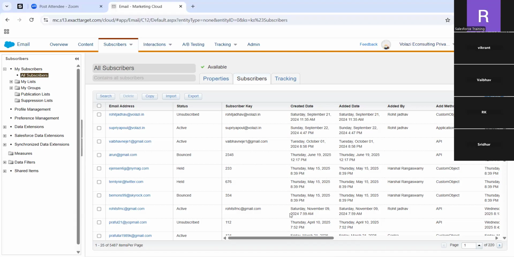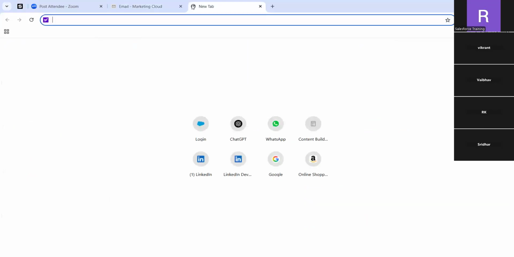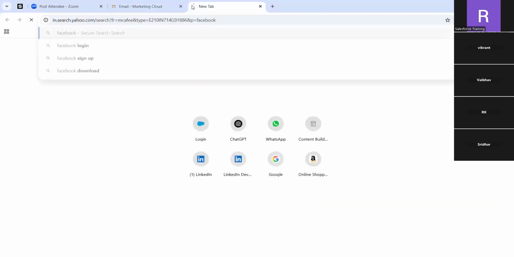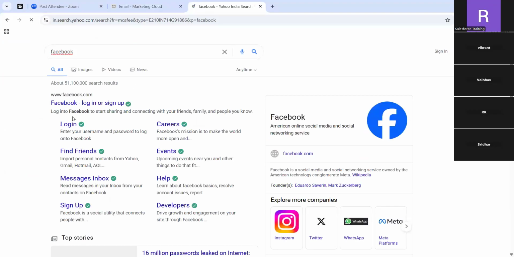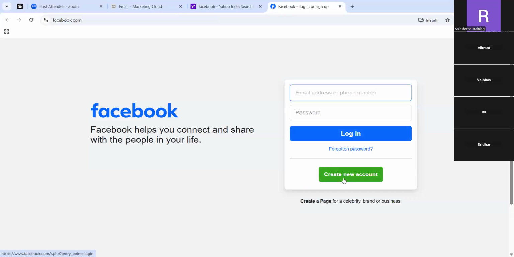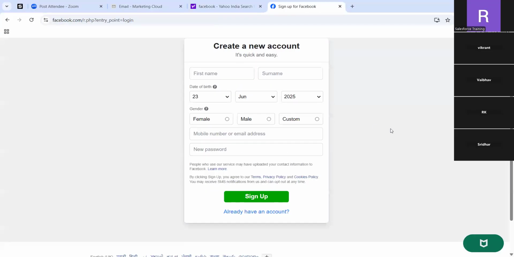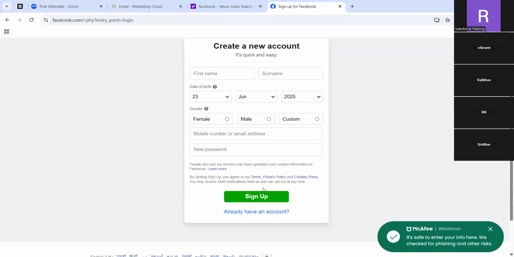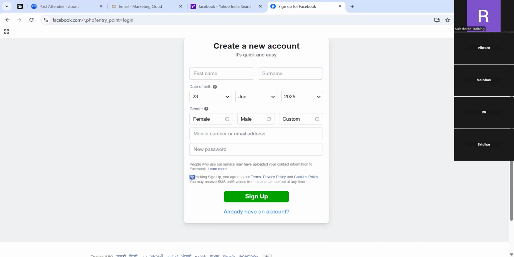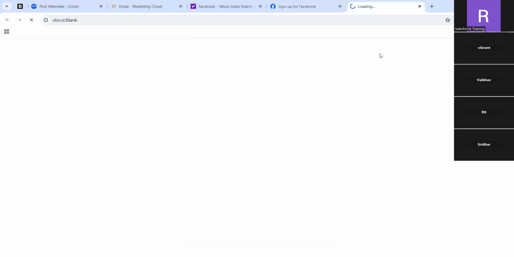It means, let's say you go to a website, let's say Facebook. I go to the Facebook website, and I click on create new account, right? I'm a new person. So whenever I'm signing up, we can see some communications mentioned over here. By signing up, you agree to our terms, privacy policy. You may receive SMS notification from us and can opt out anytime, right?